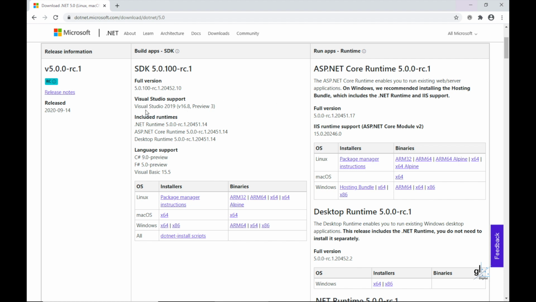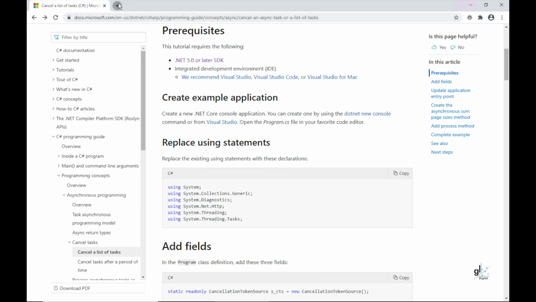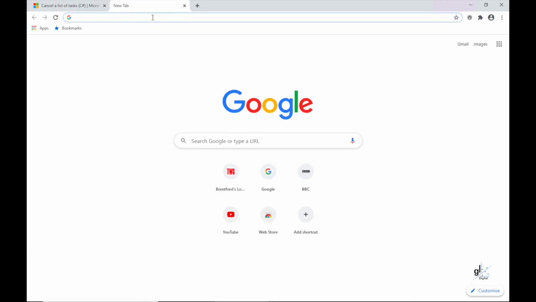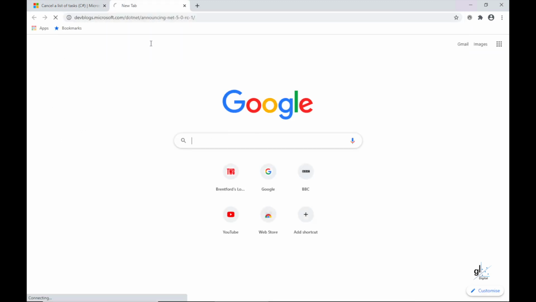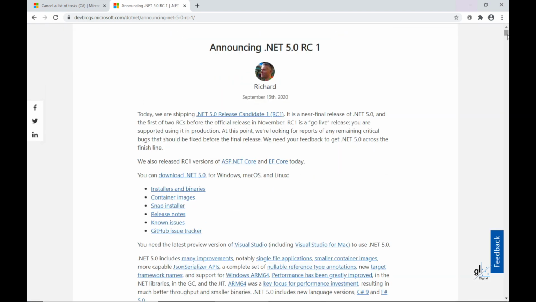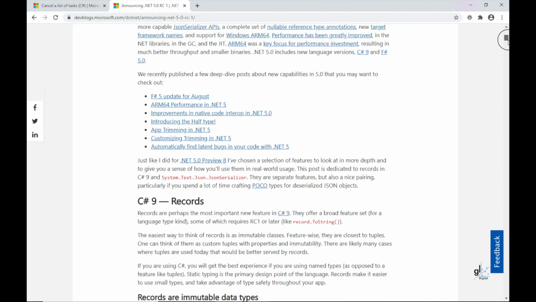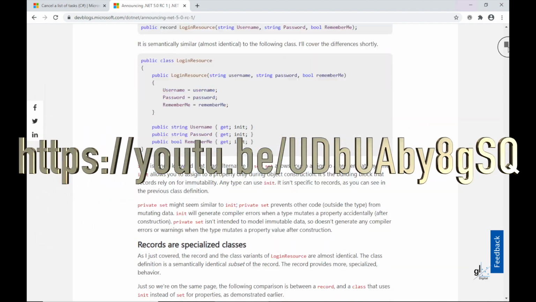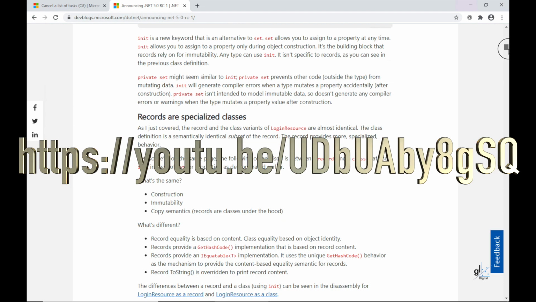I also recommend reading this blog post posted by Richard Lander. This blog post can be found at this URL. For a foundational understanding of .NET 5, I recommend viewing a video created by this channel, which can be found at this URL. As always, I have included all relevant links below in the description.